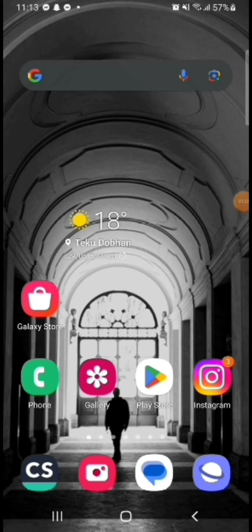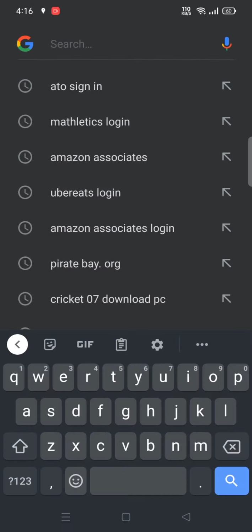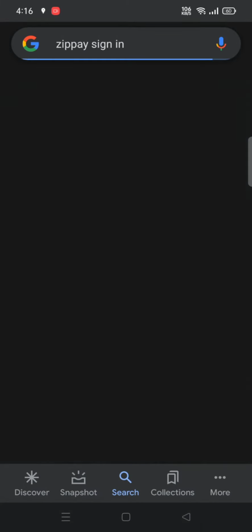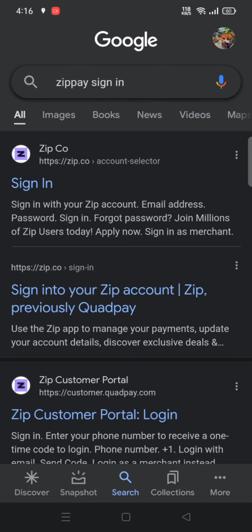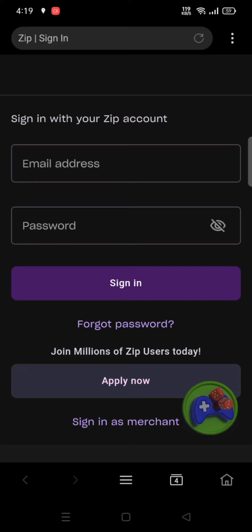So, to log into your Zippay's account, firstly open your Google search. Type in Zippay login and make a search. You can see the search results are displayed on the screen. Tap on the first link appeared on the page and it will take you to the official page of Zippay.